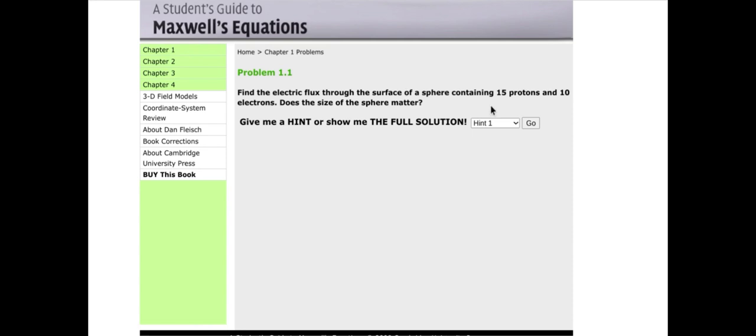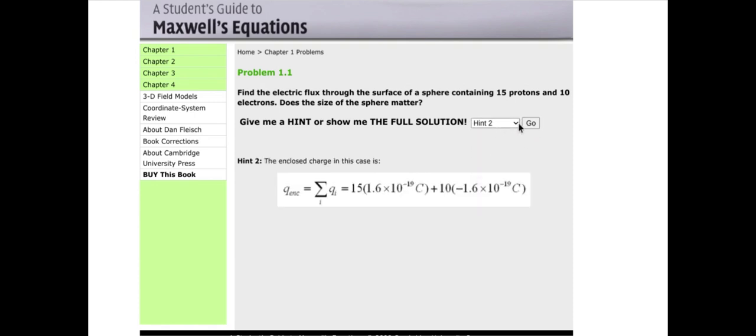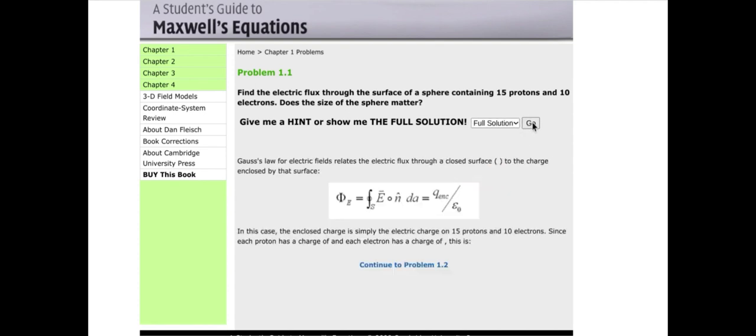He tells you what the problem is. Obviously, if you want to learn these equations, you really need to try the homework before you look at the solutions. But he does give hints. He's got hint 1, go. He shows you something. Then you can go hint 2, go. He shows you a little more. Then you can go hint 3, go. Boom. He shows you a little more. And finally, you can go to the full solution, and he'll show you the whole derivation.